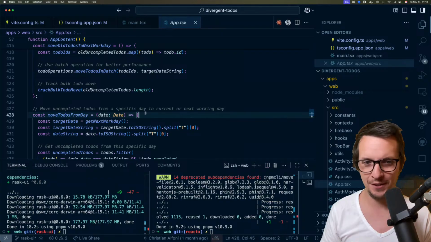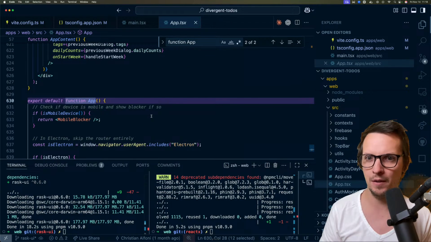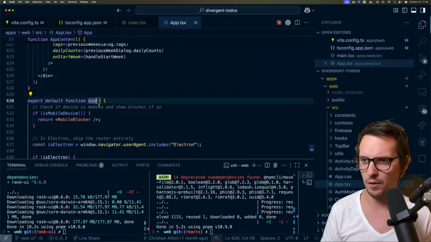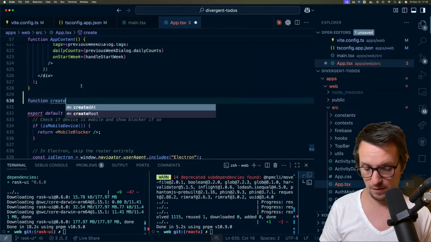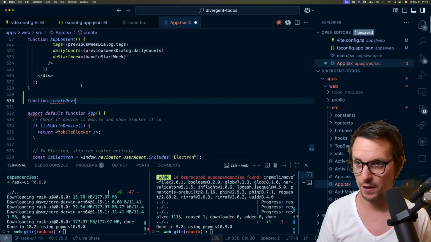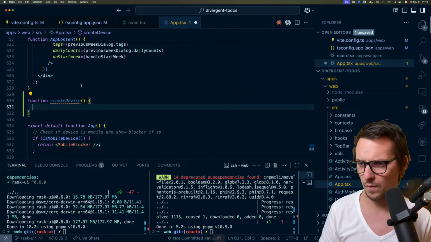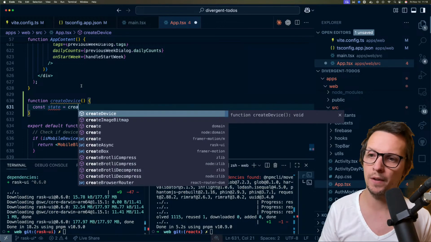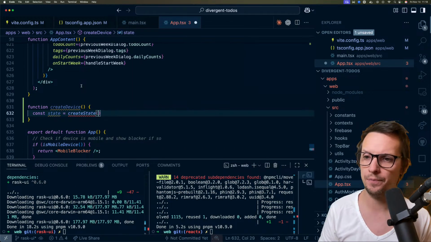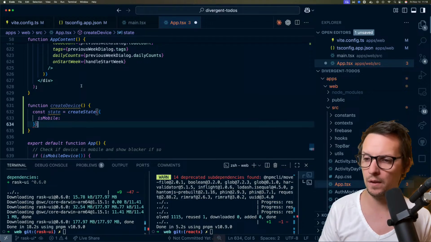Oh my God, there's so much stuff here. Where's the freaking app? There we go. Okay, so what we could do is create device or something. And then what we want to do is create some state for this, and then is mobile. And then we need a function.